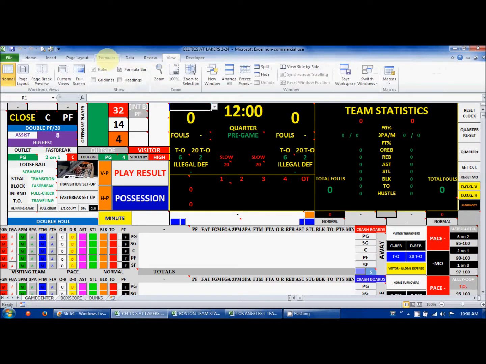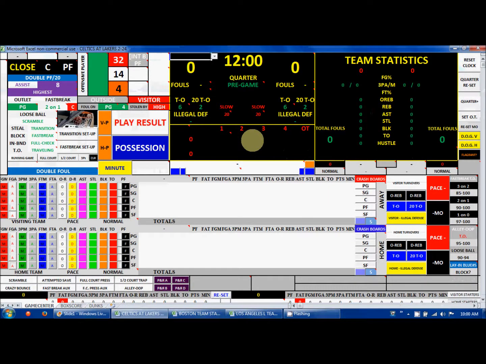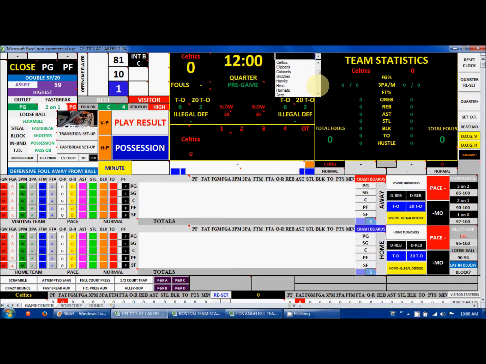So let's go back to View and click on Full Screen. The next thing we need to do here is assign the team names. So it's the Celtics. From the drop-down menu, click Celtics on the left. The visiting team is on the left, and the home team, the Lakers, is on the right.